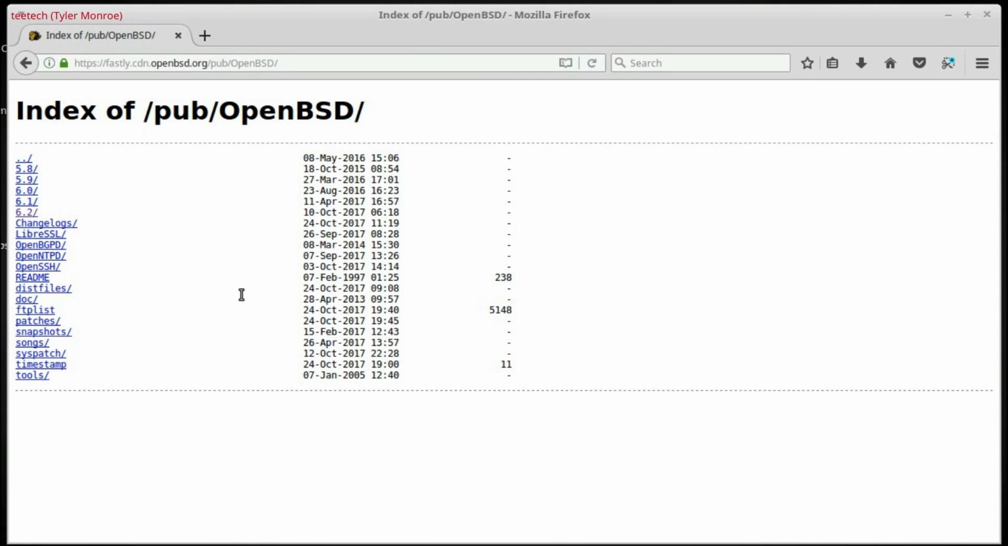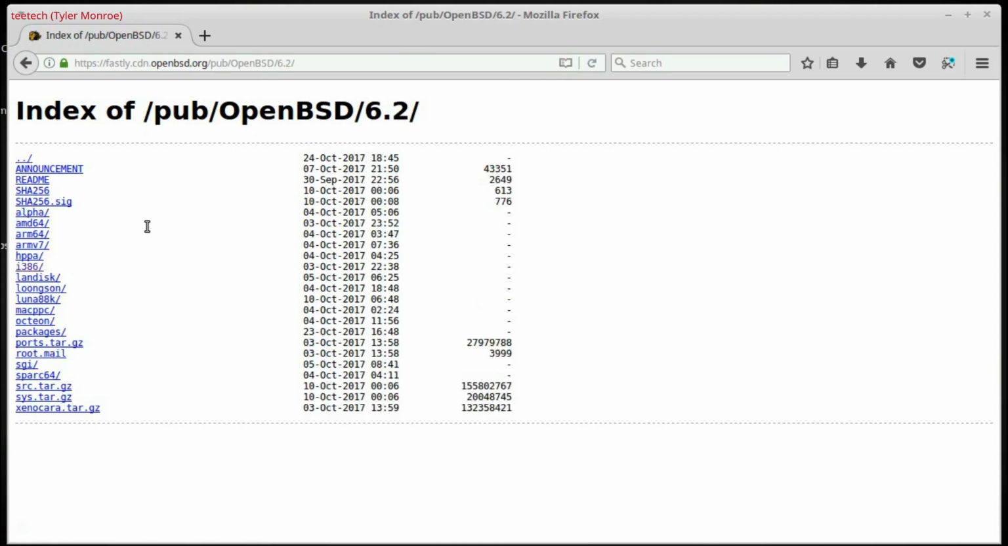And once we get here, this is where that version number comes in handy, because we want to make sure we tap the same version number here. Alright, 6.2 in that case. So, these here, from Alpha to Octeon, are all the CPUs that OpenBSD can run on. Now the main ones we're concerned with are AMD 64 and i386. AMD 64 is for more modern 64-bit processors, and i386 is for older 32-bit processors.